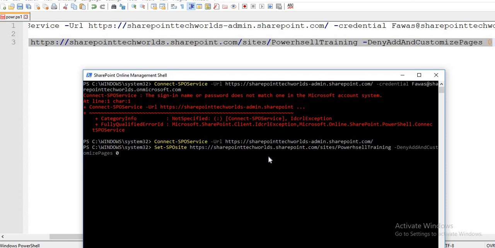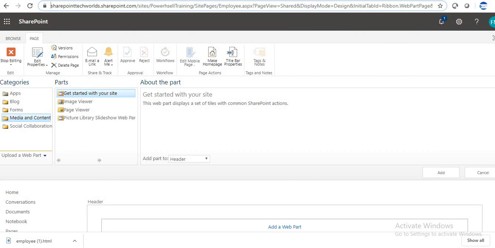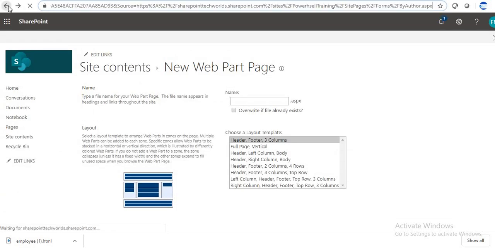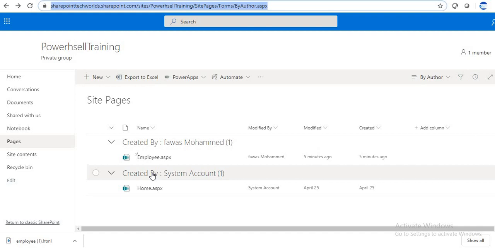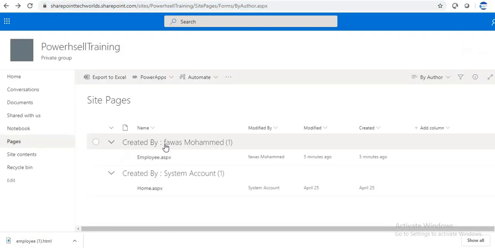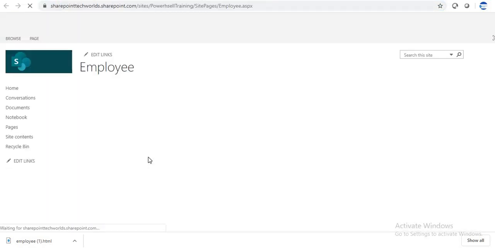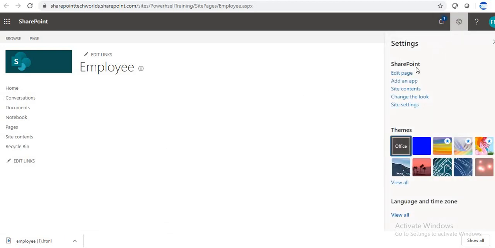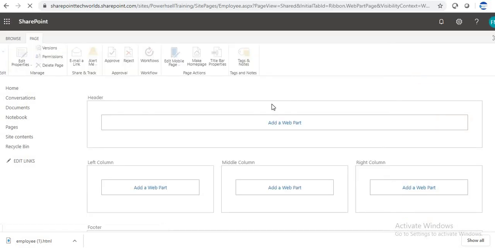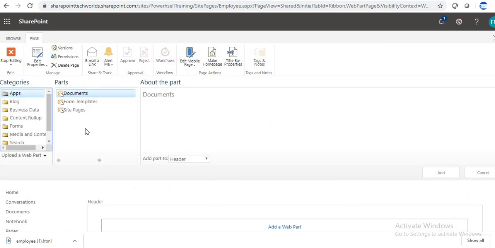Now we are waiting to connect to SharePoint Online and set this property. Now it is set, but if you do this in the SharePoint Admin Center, maybe it will take 24 hours. Now we will check whether our page is enabled or not. We go back and open our employee page. I refresh it, then edit the page. If I click add a web part, see, now the content web part has come.